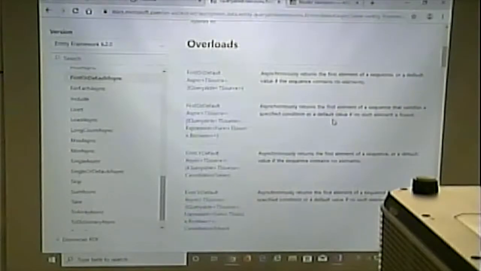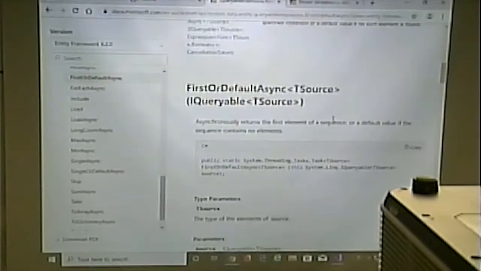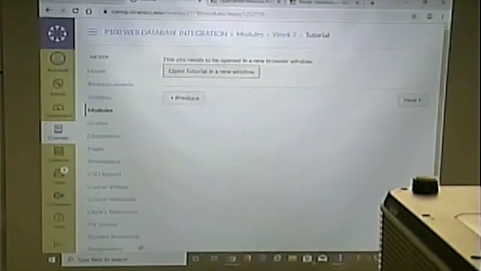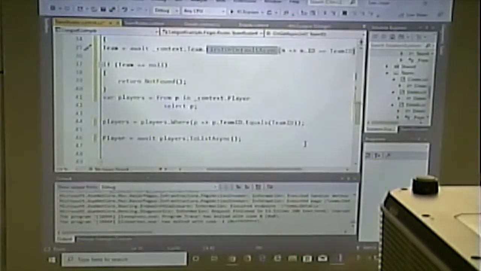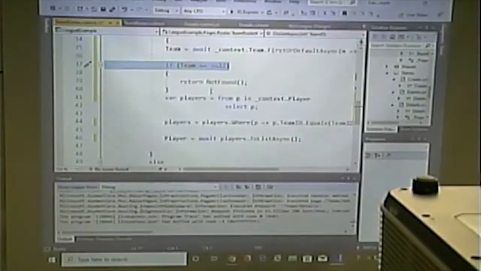Returns the first element of a sequence, or default value if it contains no elements. So it's only going to give me one thing, but that's okay. There's only going to be one thing that matches that team ID. So it's giving us everything by giving us the first thing. Or by some fluke, like if someone types in the URL a team ID that doesn't exist, it won't get anything. In which case, team is going to be null. And we can say that that team was not found.